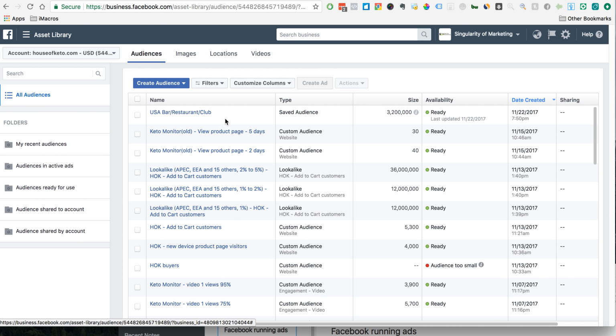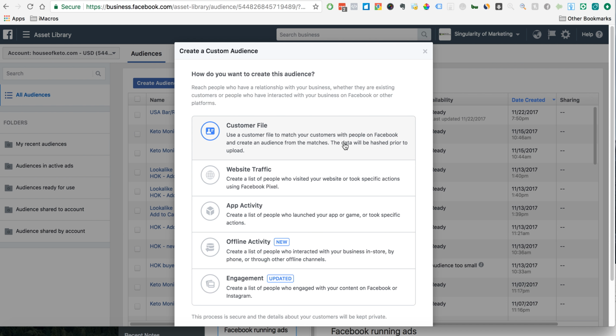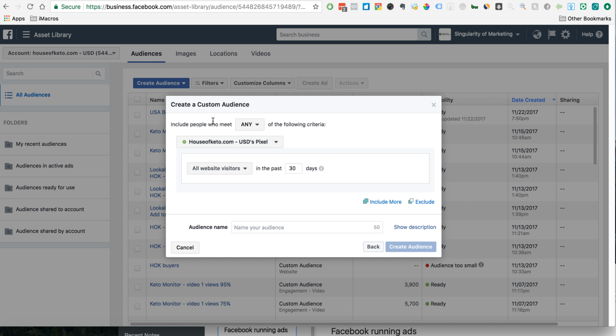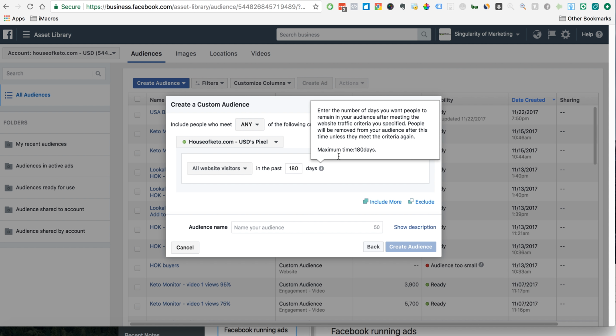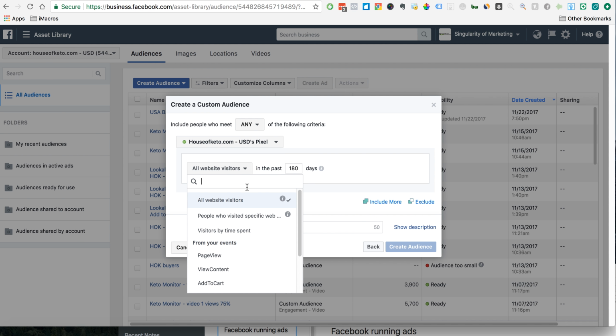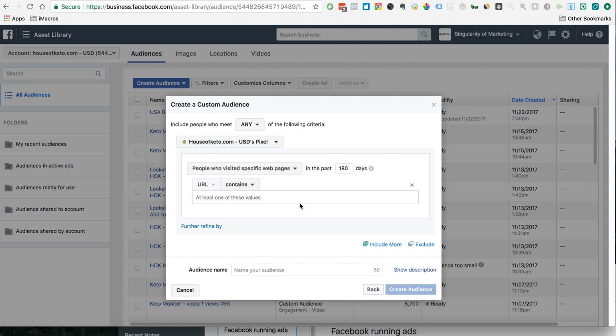So we go custom audience. This is website traffic because visitors are website. People who meet any. This is 180. It's the maximum I think they give us. Yeah, maximum is 180. So we want all the visitors who visited specific web pages. So it can be URL. This one can be equals.